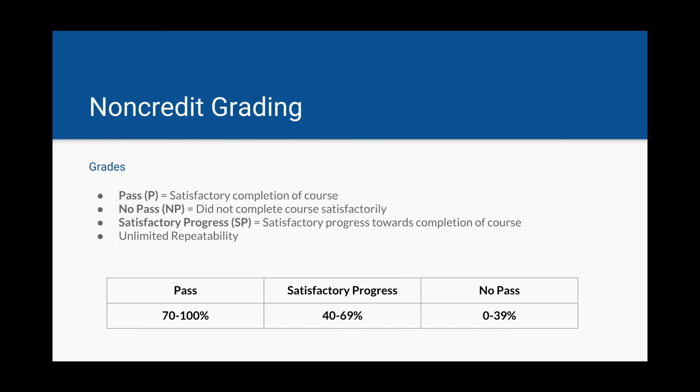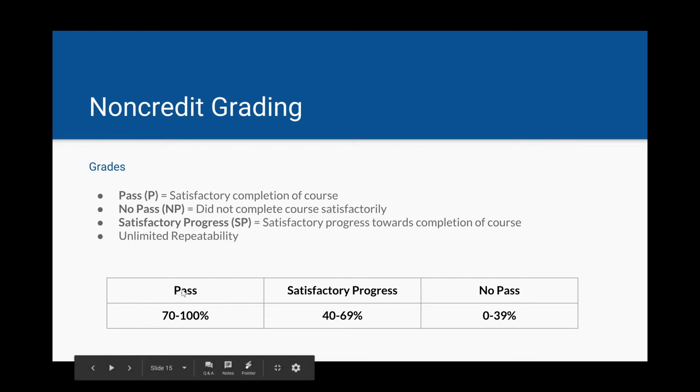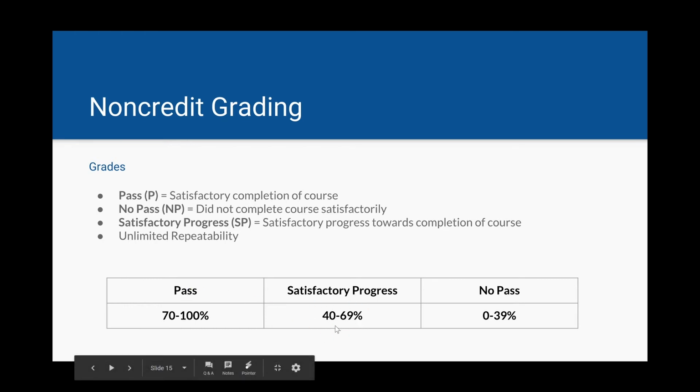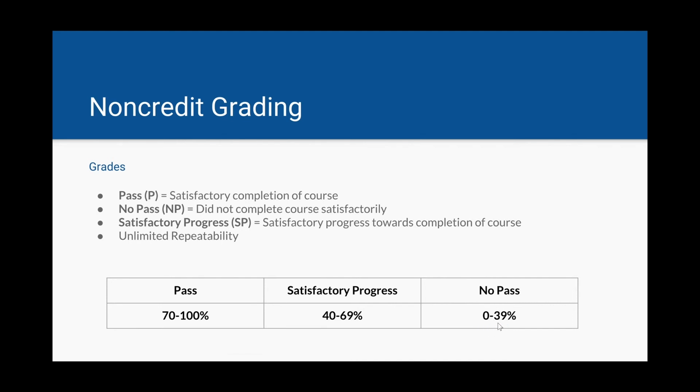As of summer 2018, LACC non-credit classes require faculty to document student progress with a simple grading system. In non-credit, students receive either a pass, P, satisfactory progress, SP, or no pass, NP. If a student achieves between a 70 and 100% in your course, they will receive a P. For 40 to 69%, an SP, and 0 to 39%, NP. These grades are not factored into the student's GPA and do not limit their mobility to move between or repeat classes.